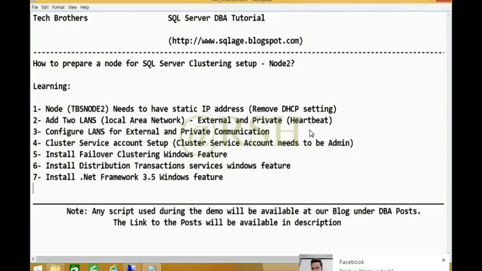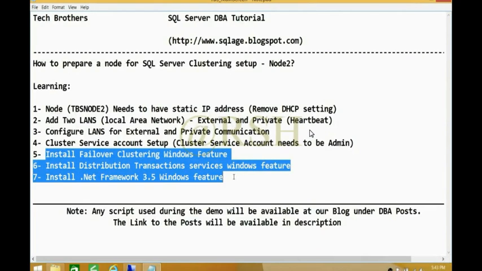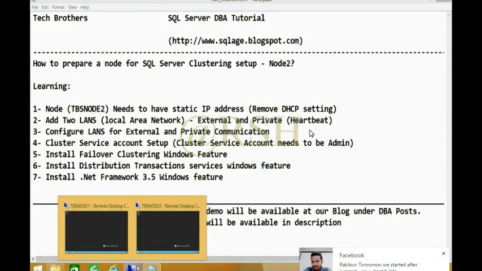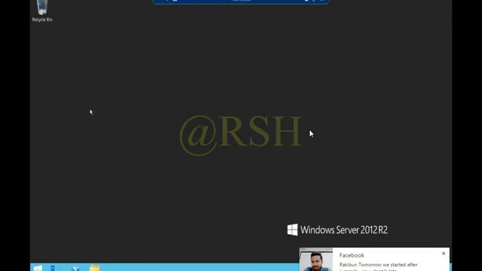So next thing we need to look at is the features. Let's go back. These are the Windows features that need to be enabled for successful configuration of this node and to be added in the cluster, which is failover clustering, the distribution transaction service Windows feature, and .NET Framework 3.5. So go ahead and check that.